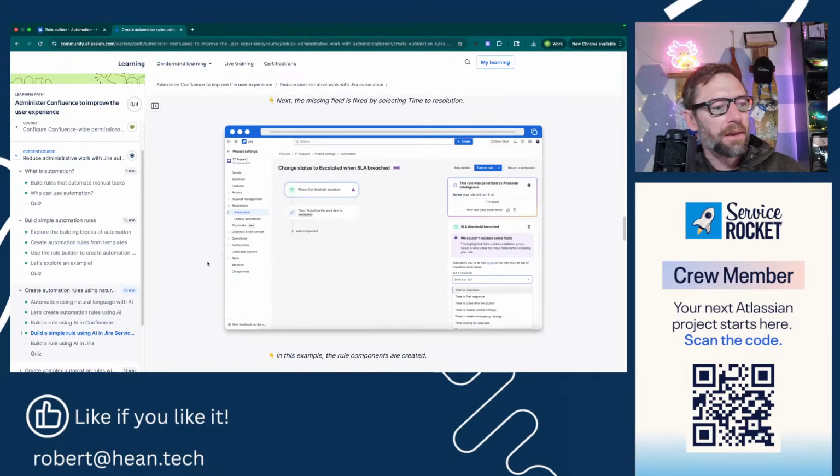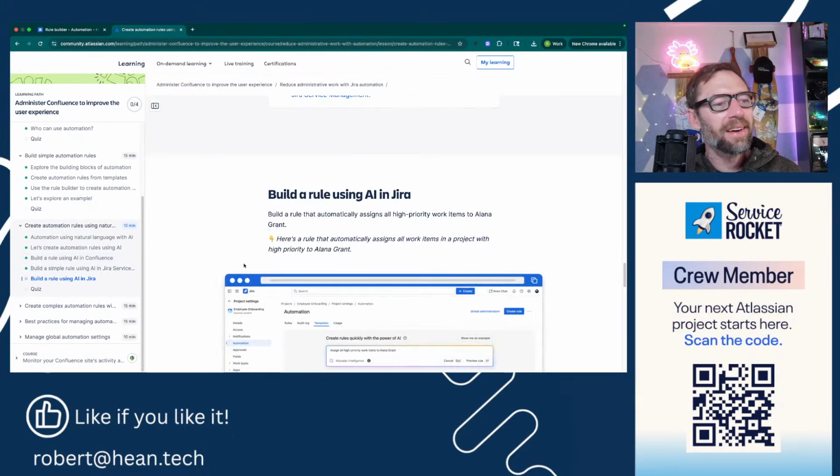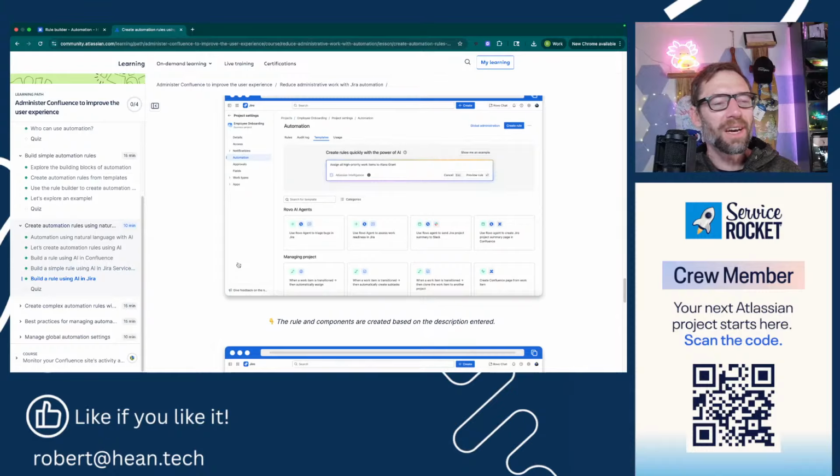Using the AI again, it's all kind of the same idea. You just go and you type in, what do I need you to do? And the system figures it out.